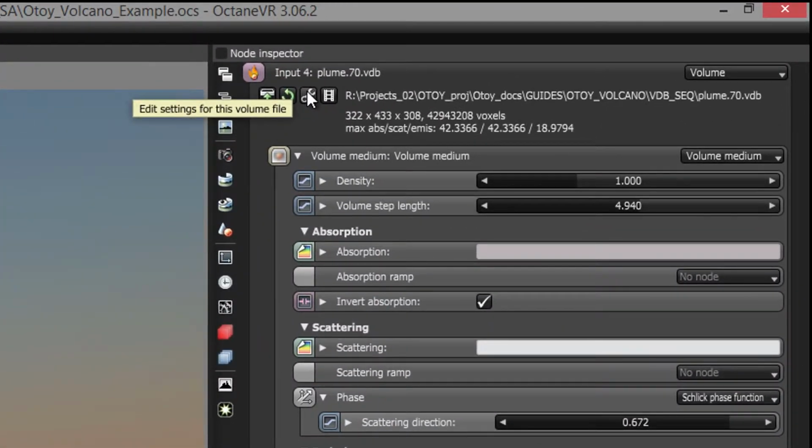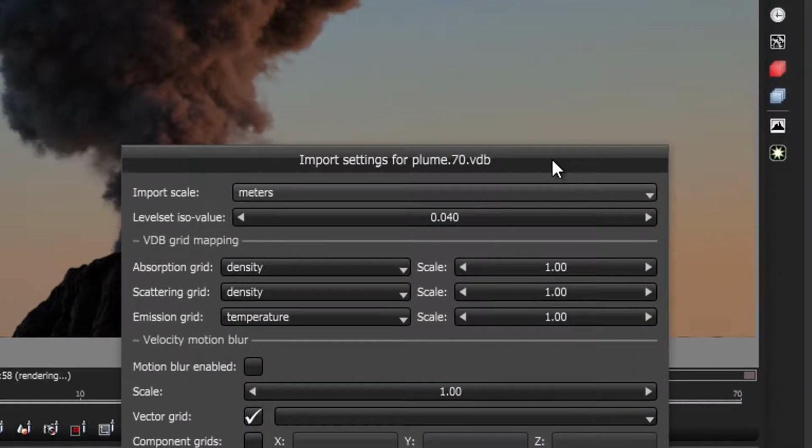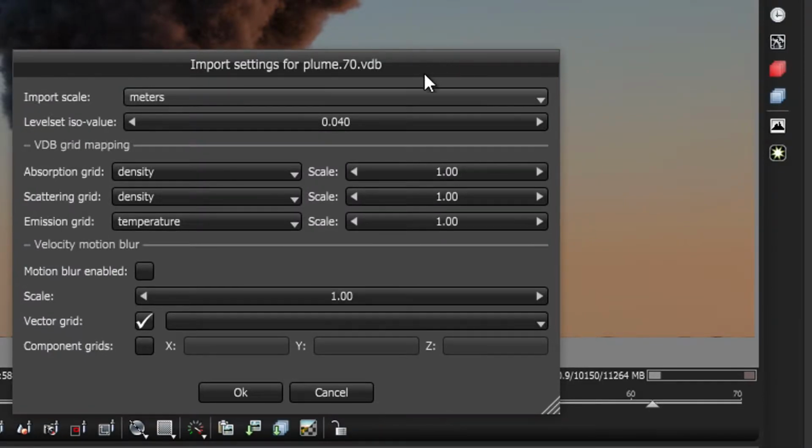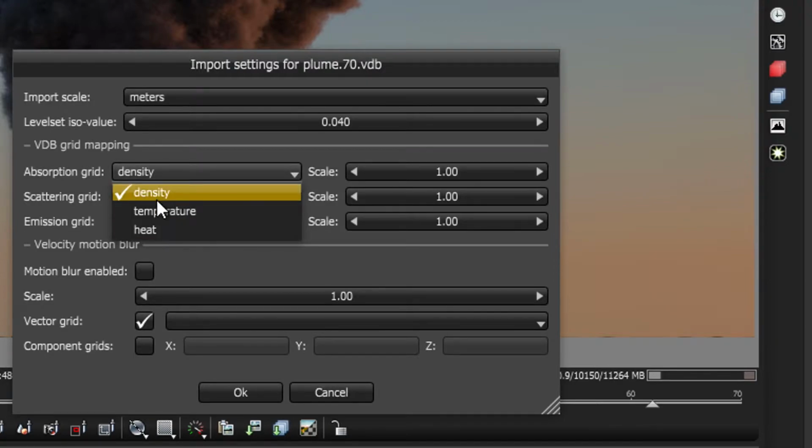I'm going to click on this little wrench icon here, which brings up our import settings for the volume. And I want to pay attention to these grids right here. These are the grids that I exported from Houdini when I created that VDB sequence. You remember I created density. In this version I created density, temperature, and heat. So I can use these to determine how it's going to map these colors and various attributes to the volume based on this data.